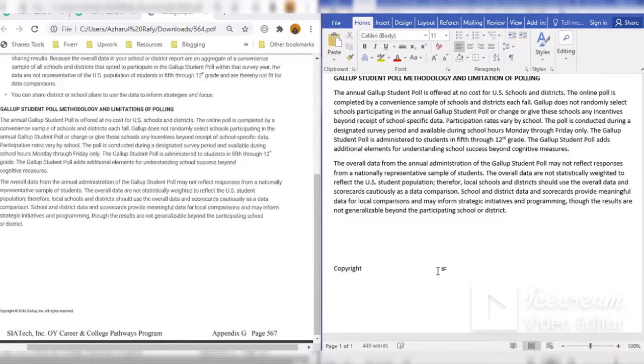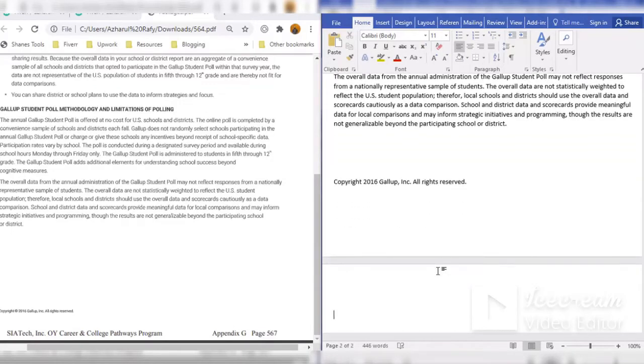And after that we have to hit tab on our keyboard, and then let's type out appendix G, then a tab, then page 5, 6, 7. So that's it. Now let me show you how you can do this formatting. So now it's time to click on this maximize, and after that we have to decrease the size of these contents. So here we go.